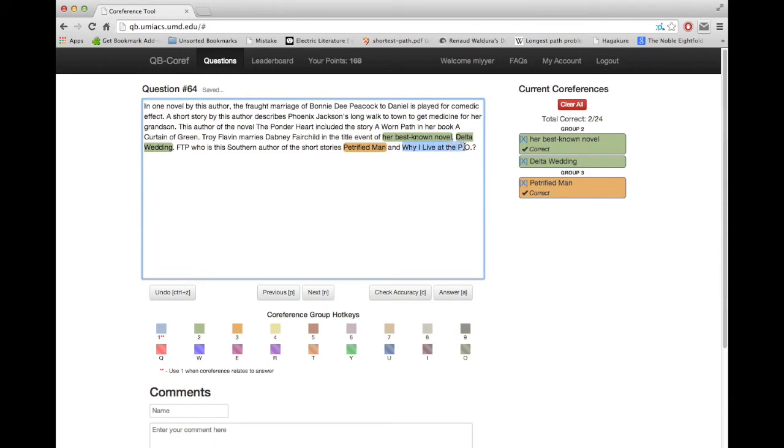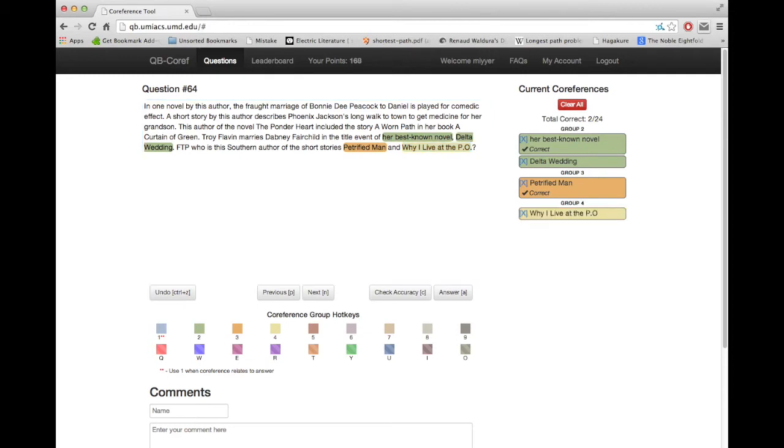Similarly, Why I Live at the P.O. is referenced nowhere else in the question, but since it's a literary work, we want to annotate it, and so we can press 4. One additional feature of this application is that we allow nested coreferences.